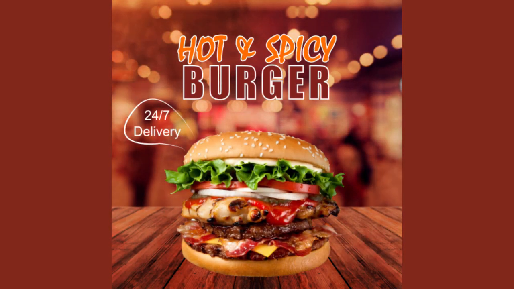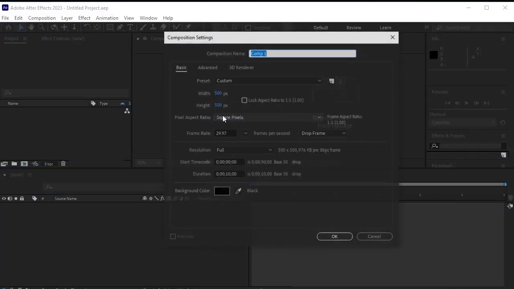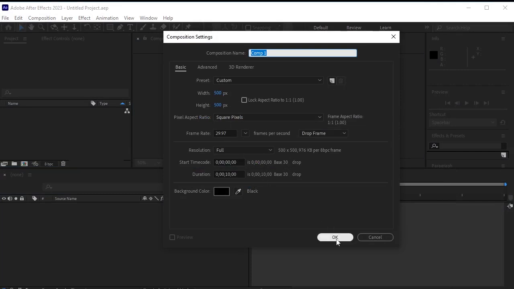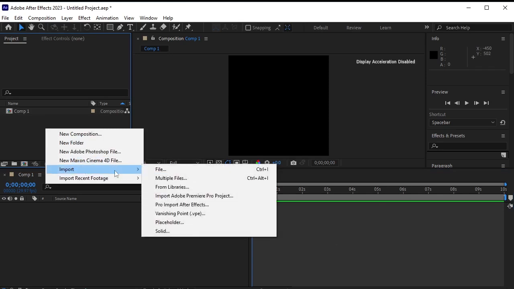Hey designers, let's create this social media ad poster in After Effects. Start by creating a new composition. Then import the background first.